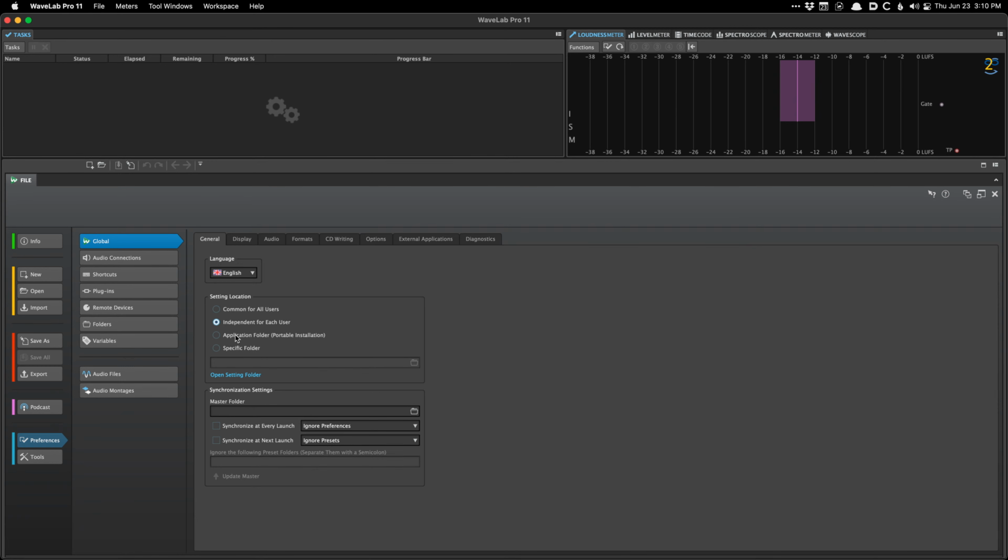I use the independent for each user setting. I've never experimented with this, but I believe you can synchronize. You could designate a master folder on, say, Dropbox or a network server. You could designate that as your preferences folder on all of your computers so that, in theory, it's keeping all your WaveLab preferences on different computers in sync.